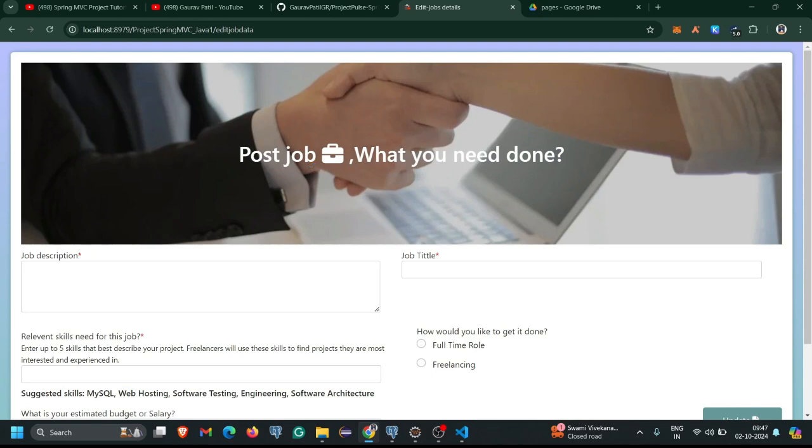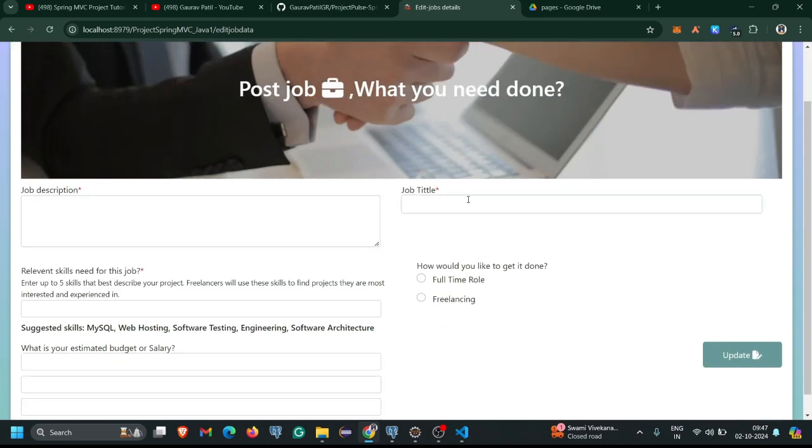Now our task is that we have to show all the details on this particular page, and in our next video we will discuss how we can update this information from here. So our task today is that we have to show that same information on that particular page. So how can we do that?